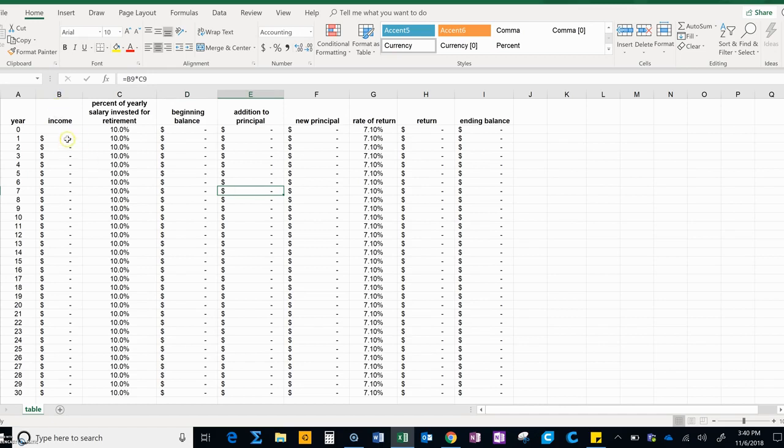Over here under income, we're going to put our yearly income. This is like the spreadsheet for Charlene and Marcus. We start at year 0 and we're going to save each year. We're going to use our monthly budget to come up with a yearly projection of how much we're going to save. On mine, I had an income of $35,000 a year for my starting salary.